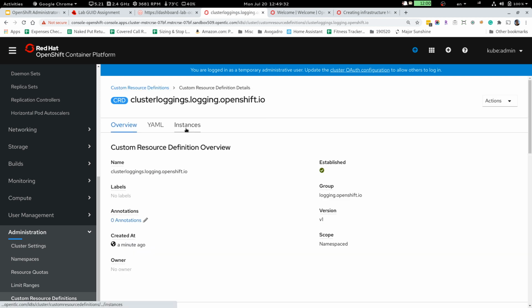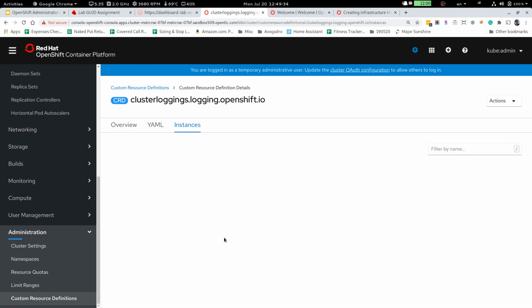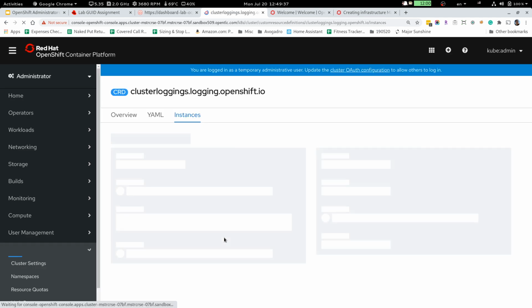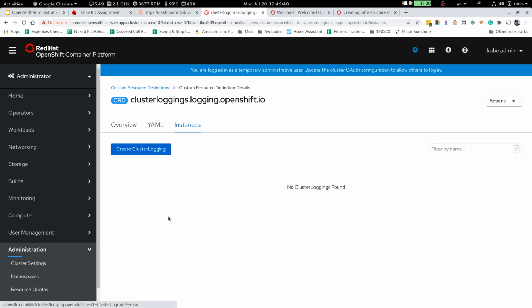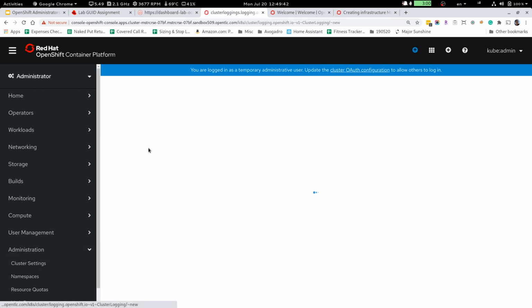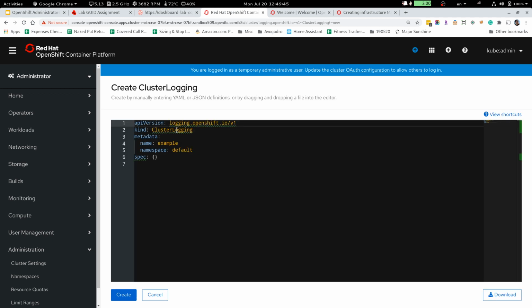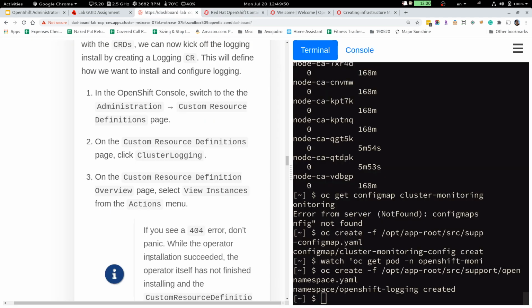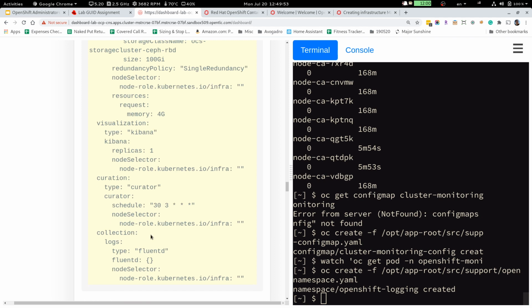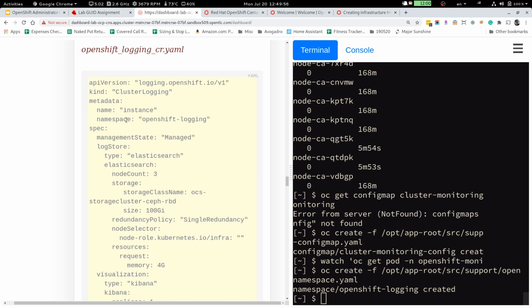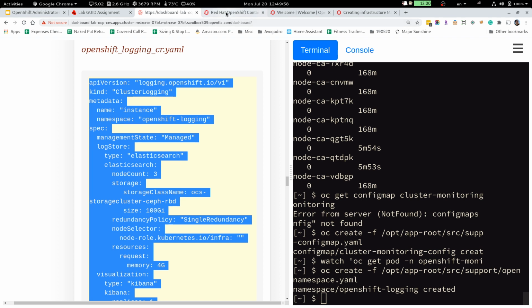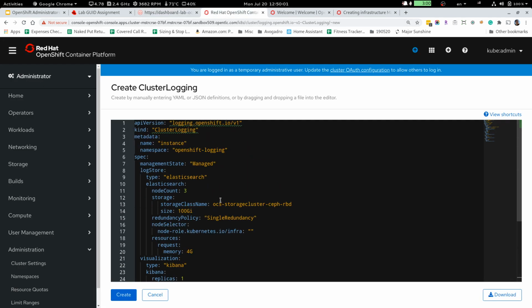When we click into the CRD and we click at the instances, I need to refresh my browser. We see this button to create cluster logging. This is to create an instance of the cluster logging CRD type object. The lab guide has a copy pasta example of how we're going to define our cluster logging object. So here's my copy pasta. The storage that we're using for Elasticsearch is actually GP2. 10 gigs is more than enough.